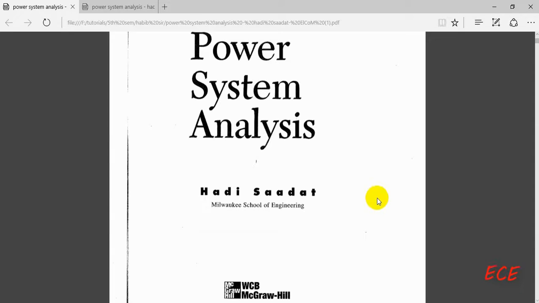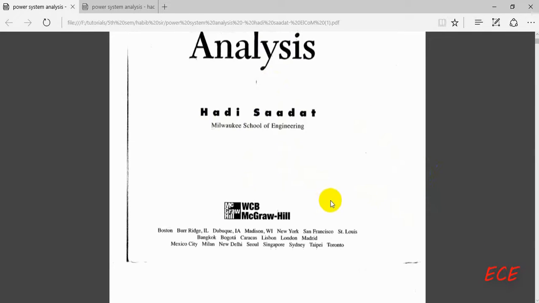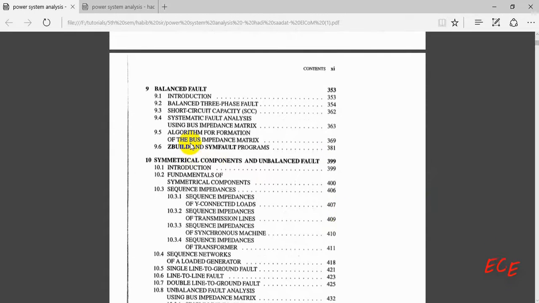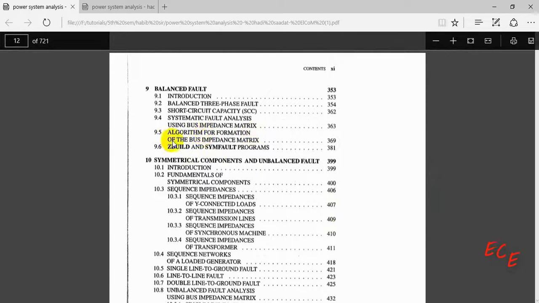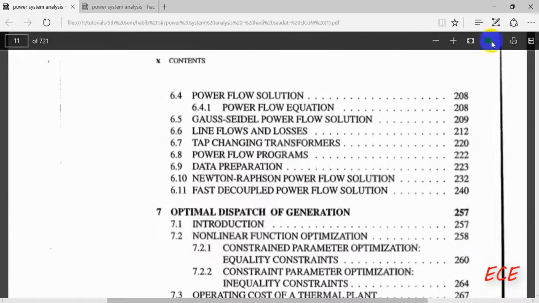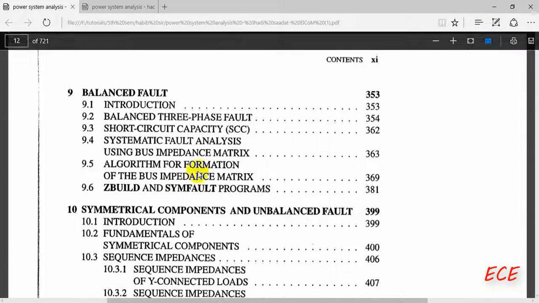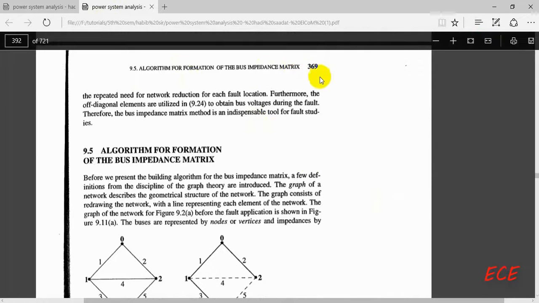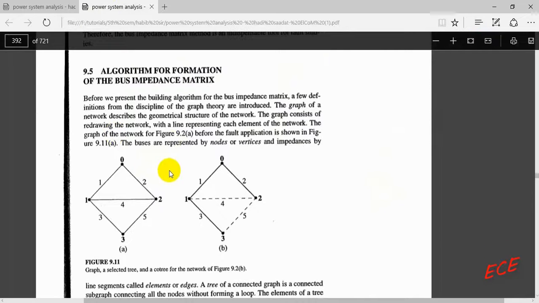Show you how to form the Z-bus matrix or impedance matrix. I will be following the book Power System Analysis by Hadi Saadat. In chapter 9, in article 9.5, you will see the article called Algorithm for Formation of the Bus Impedance Matrix, on page 369. So let me just take you there. This is the 9.5 article, Algorithm for Formation of the Bus Impedance Matrix.